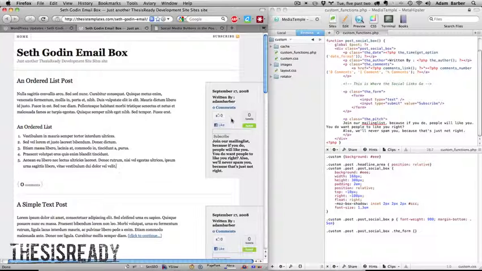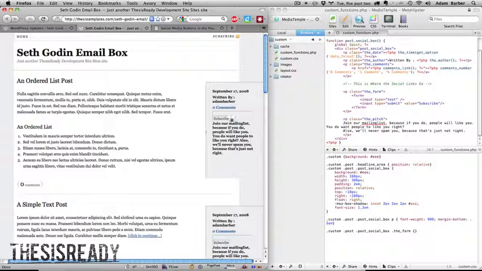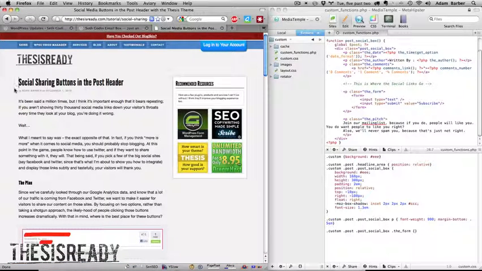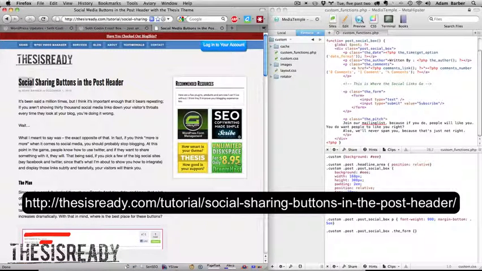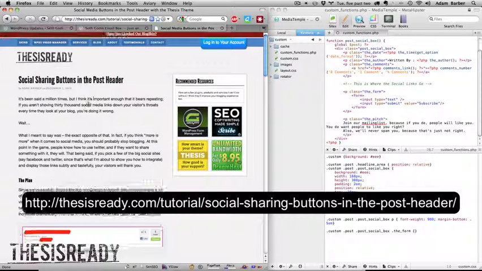If I refresh, you can see where we left it in the last tutorial, with no social media buttons. Today we'll be adding the Facebook and Twitter buttons in this opt-in box. First we need to hop on over to an older ThesisReady tutorial entitled Social Sharing Buttons in the Post Header, located at the URL on your screen.